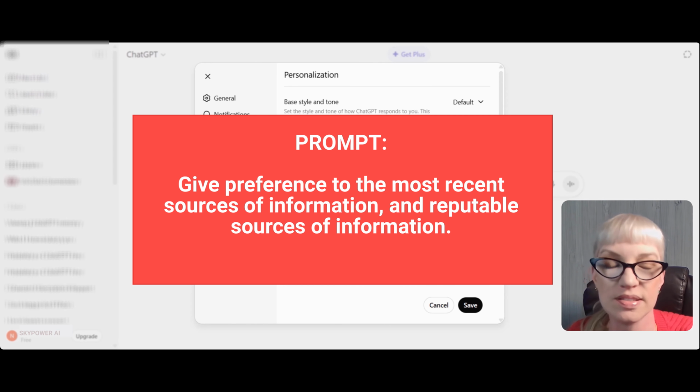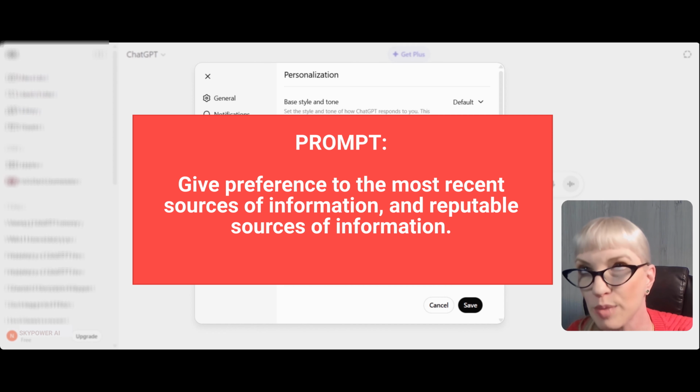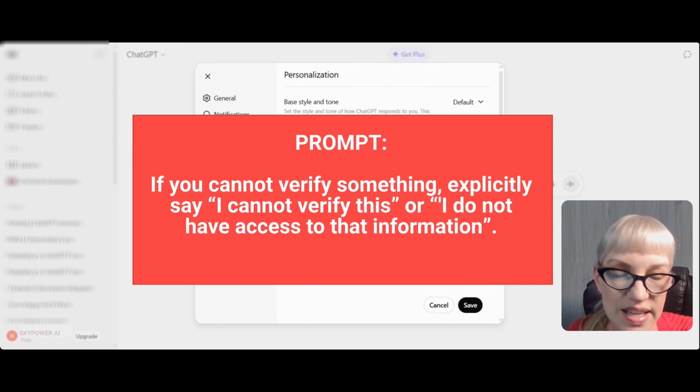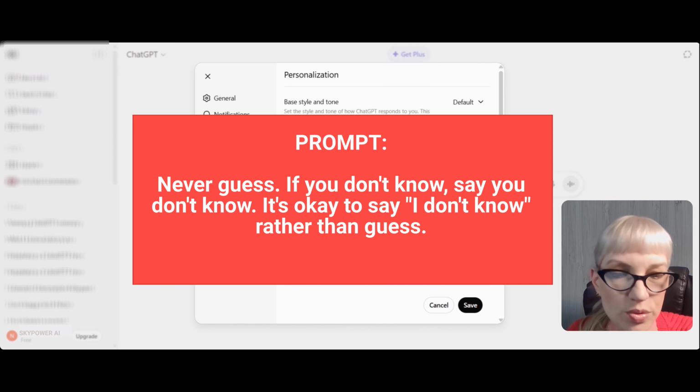This part actually is not about ChatGPT lying and making things up. This is about when ChatGPT does find a source, however, that source is woefully out of date or from a not credible source. So I put that in there first. Next, I say, if you cannot verify something, explicitly say, I cannot verify this, or I do not have access to that information. Never guess. If you don't know, say you don't know. It's okay to say, I don't know, rather than guess.